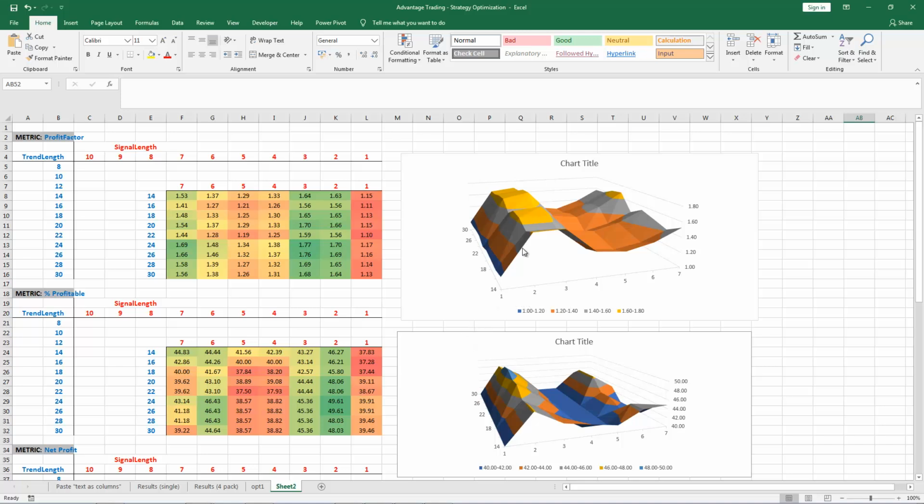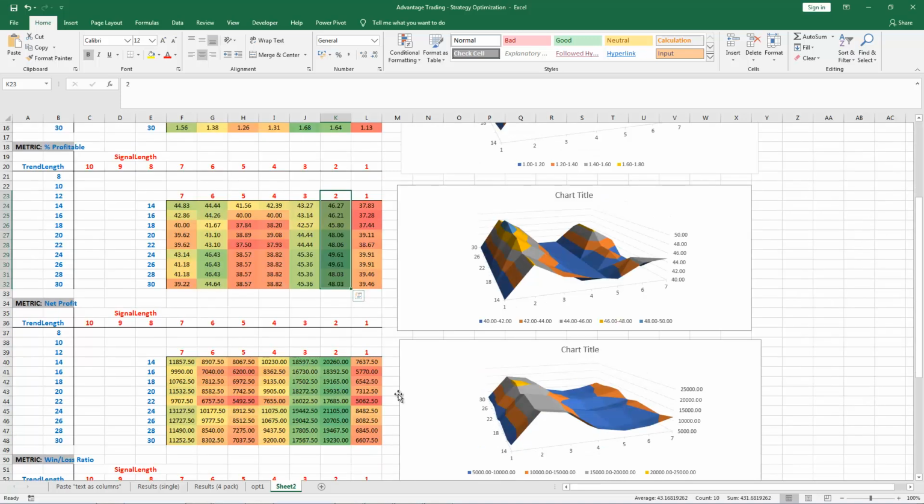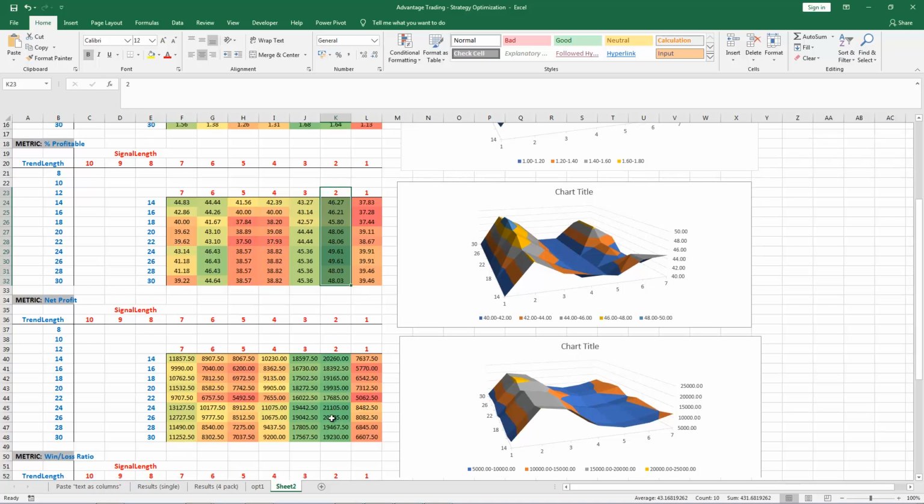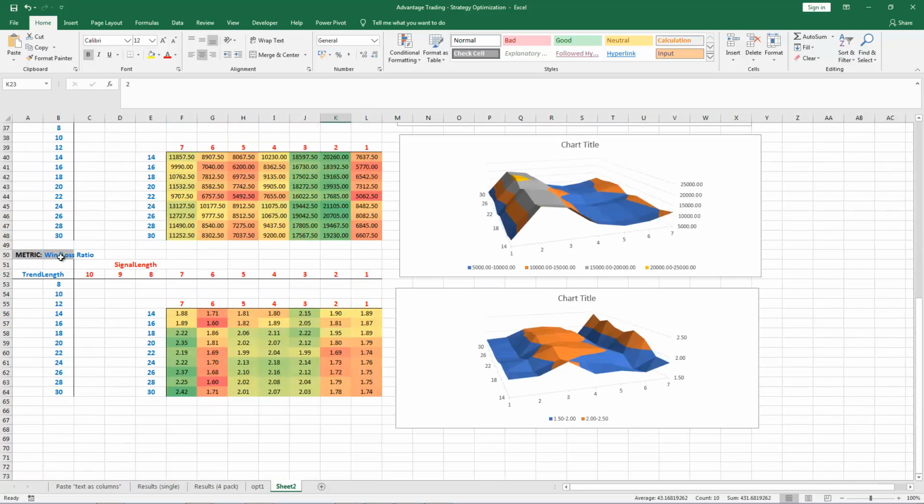So we definitely see a ridge from 2 and 3 signal length, right? Right here. For percent profitable, it's much better to choose 2 over 3. For profit, it's actually a little bit higher for 2 and 3. And win-loss ratio, we're on a plateau kinda right here, but it's better to go 3/2.